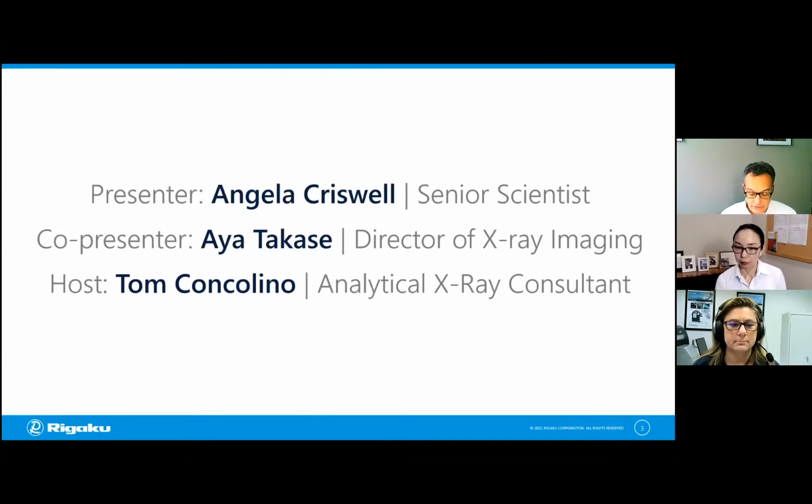And as with our previous session, this session will be taking place in the lab with Angela and Aya reviewing in real time how to collect micro-CT data for a variety of sample types.